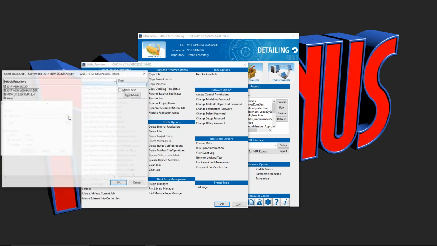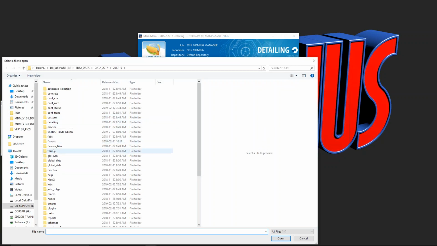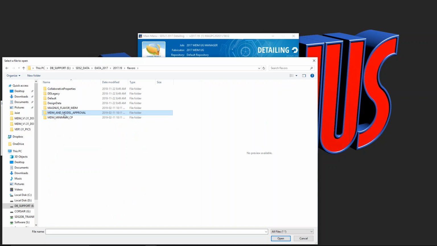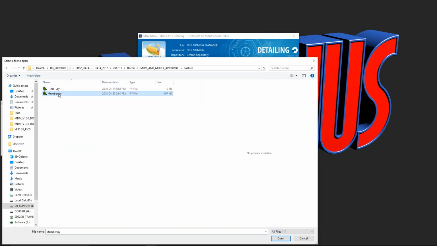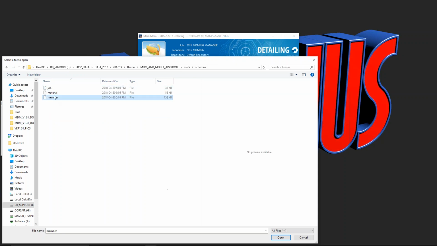So I can select the source. I will send out, or I'll have available projects that you can copy directly from. Or instead of selecting a project, you can go File and browse to the new flavors that we'll have available. And you can do it that way. Just select the meta, the schemas, and select whichever schema you want to update.